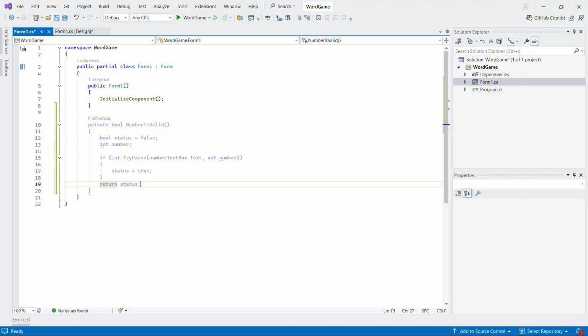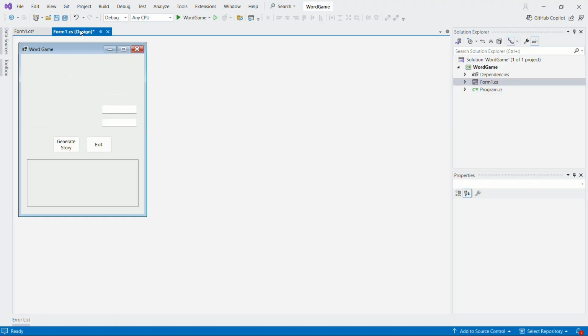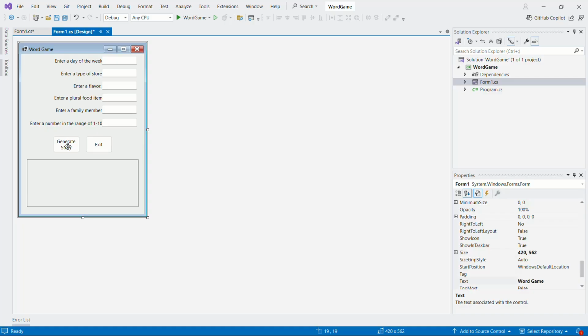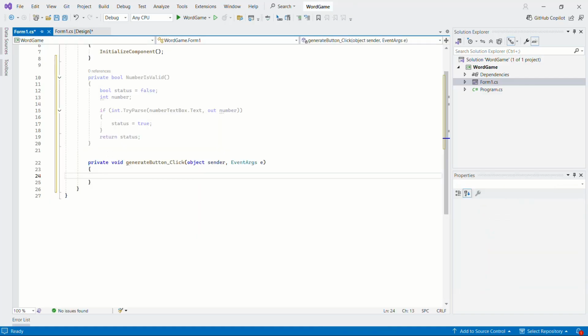So we're going to generate button. The click event handler. So we'll go ahead over here and get our generate button set up here. So in here, we've got to create our story.